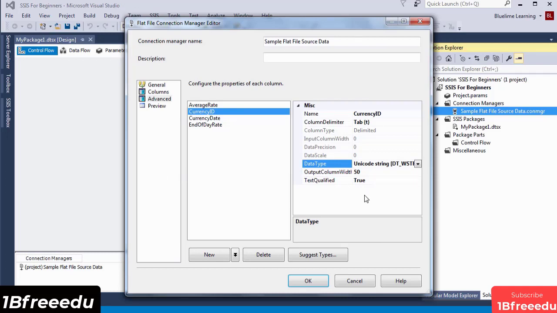The next option will be the currency date. So let's go to the currency date here. Again, let's go to suggested types and see what Integration Services suggest. They have suggested a string data type.